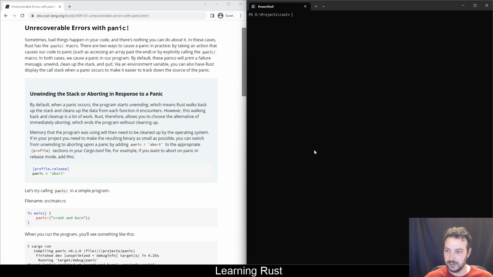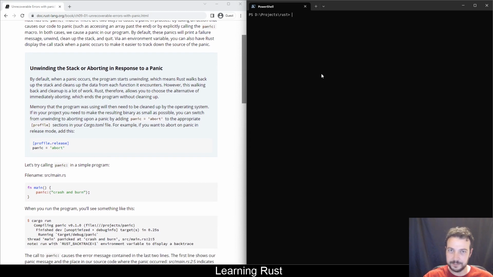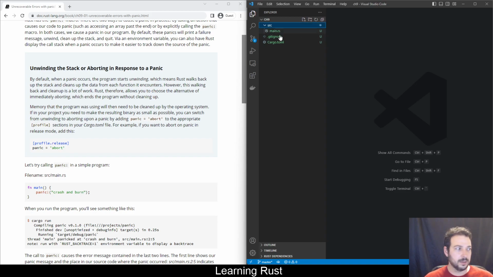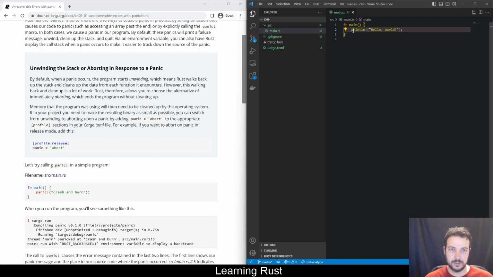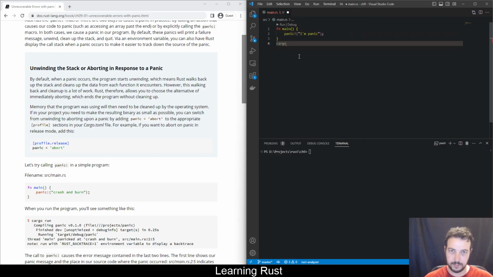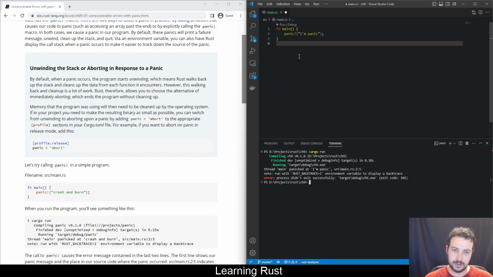Okay, so let's try it out. And I see we already have this code. So let's cargo new chapter 9, and then we cd into chapter 9. Great. Okay, now we have this, and we will just replace it with a panic that will say I'm panic, and just add this. Okay, and if I just run this, cargo run, then I get I'm panic.